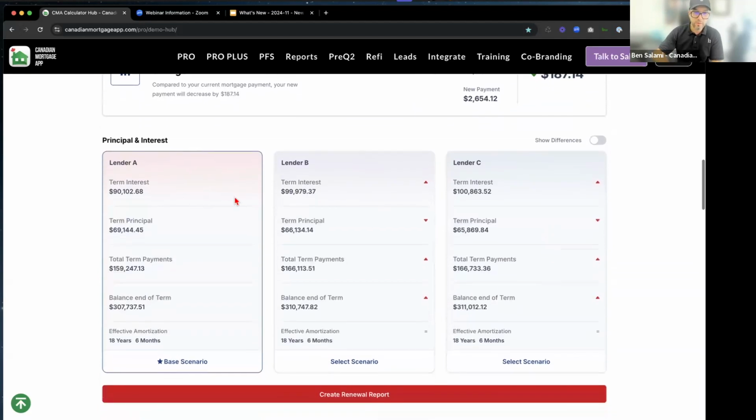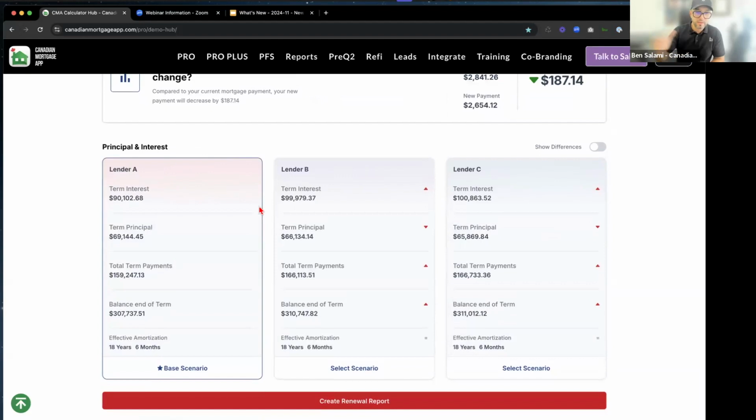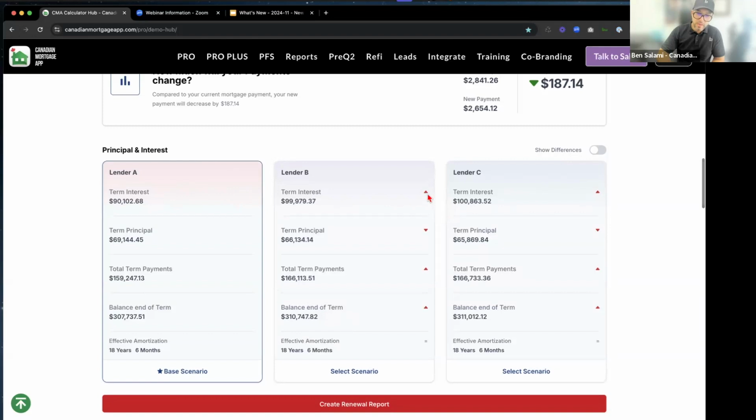And then last but not least, we have this beautiful table where it tells you how much interest would be paid throughout the term, and how much principal would be paid, what's the total payment for each scenario, and then what's the balance at the end of each term. We put these little arrows here because these will indicate whether it has increased or decreased. And if you want to know the exact amount, easy. Turn this guy on, show differences, and it will tell you the exact amount that the difference is.